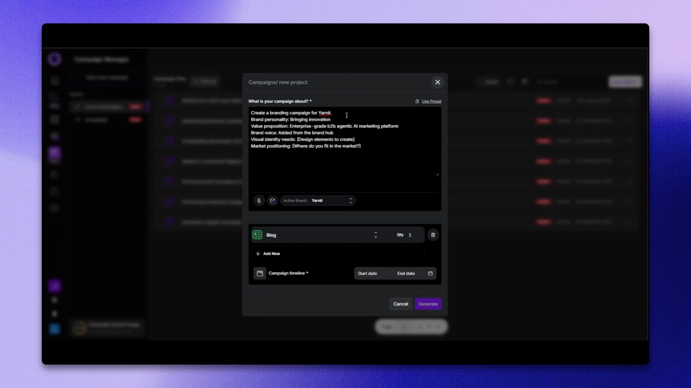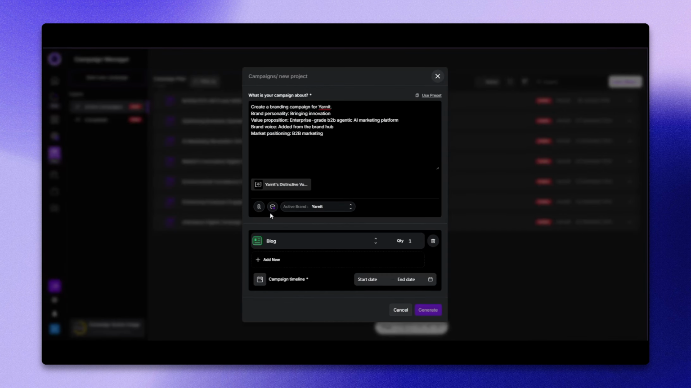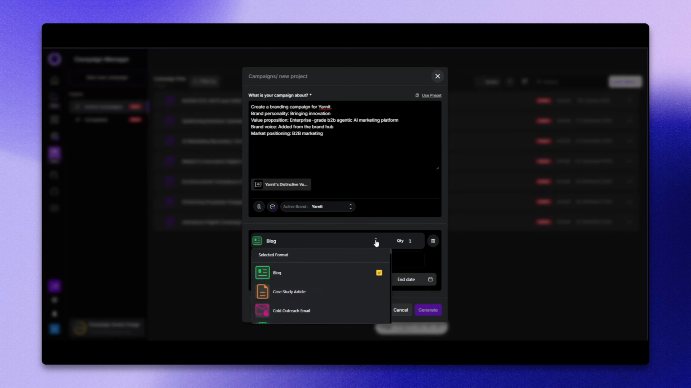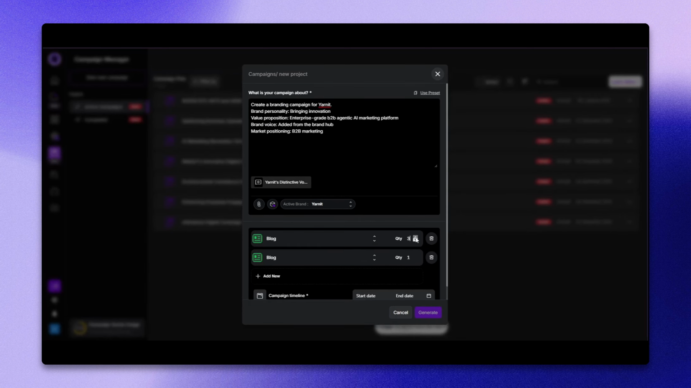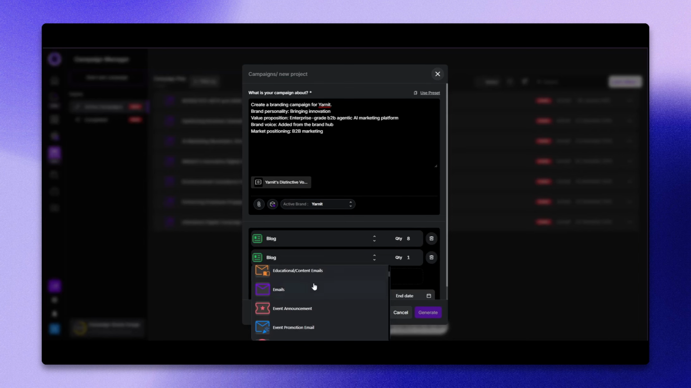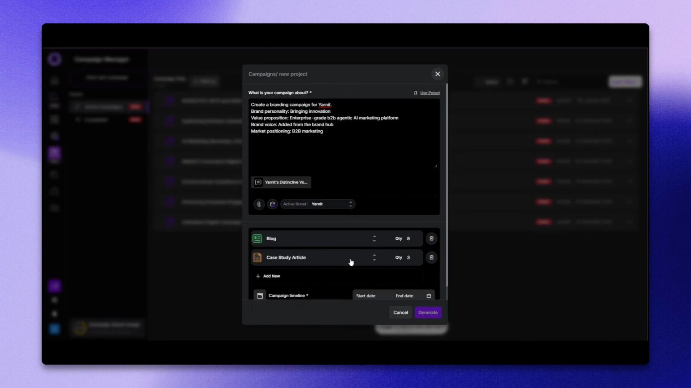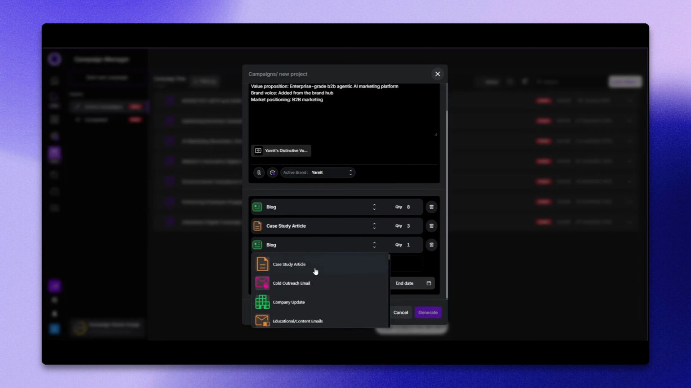I'll go ahead and input Yarnit's brand voice here. Plus, you can attach any additional documents you have using the Attach feature. Next up, decide on your content mix. For instance, we might opt for 6-8 blogs and 2 case study articles. You can easily add more by clicking the Add New button.